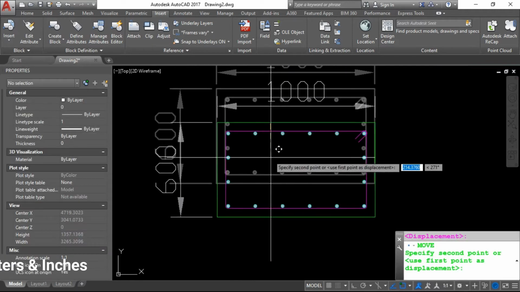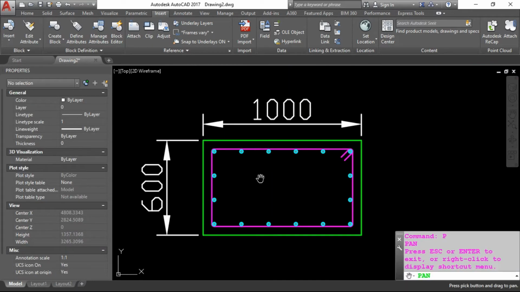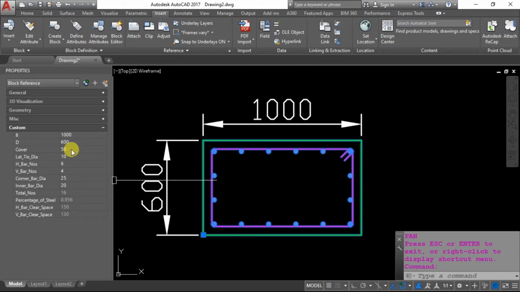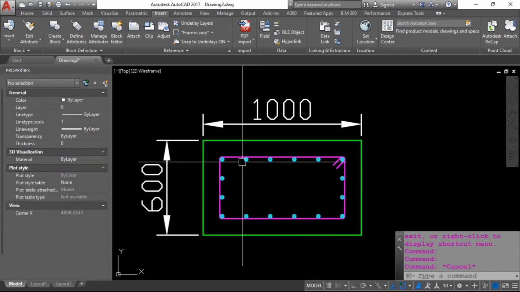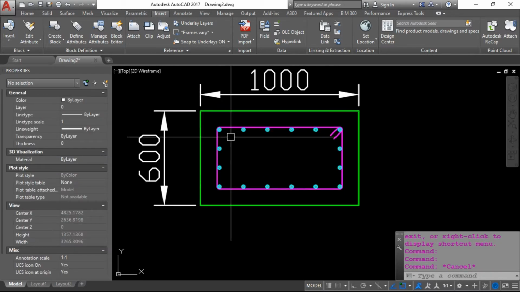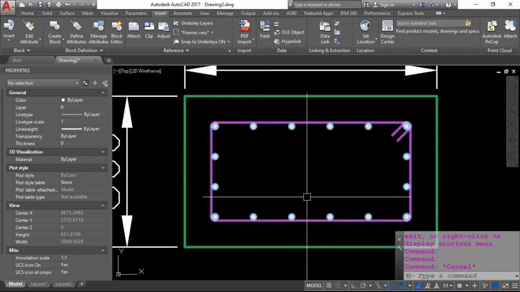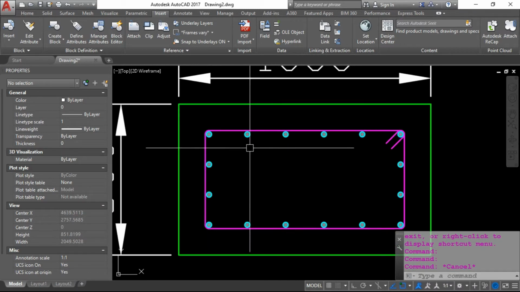So likewise it works. So after that you can control the cover of the column, clear cover. It's already 50, I am just entering some 100. So our stirrups and the entire bars inside will move accordingly.